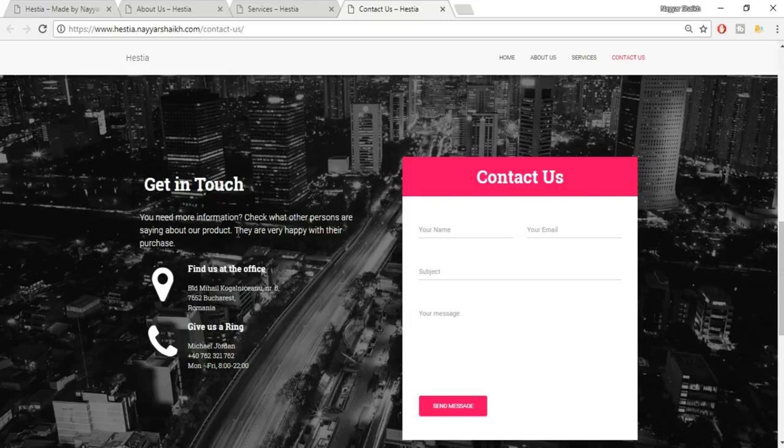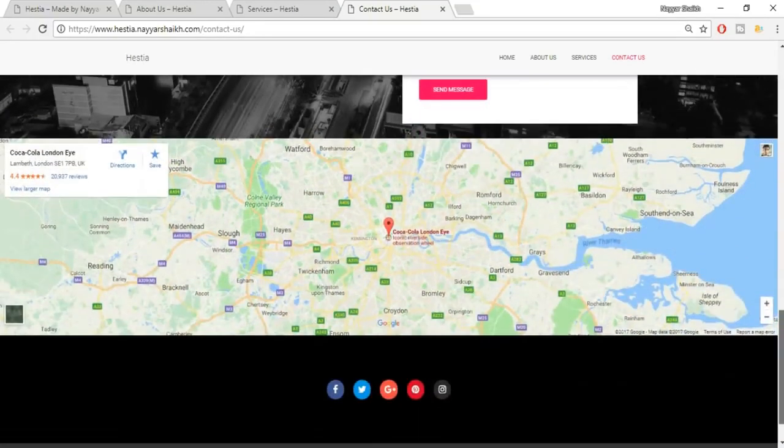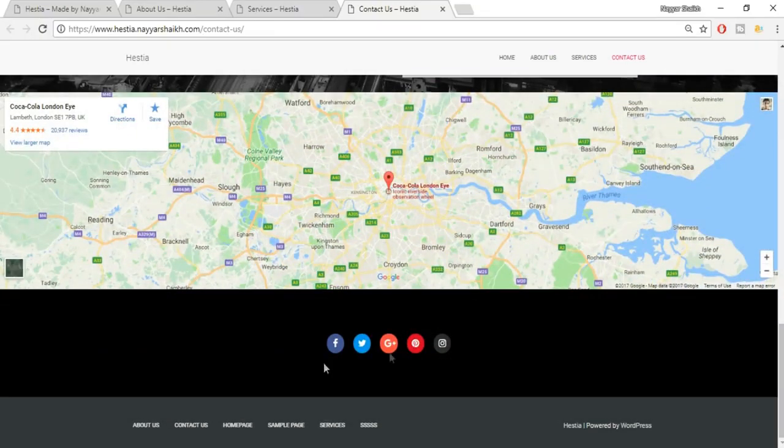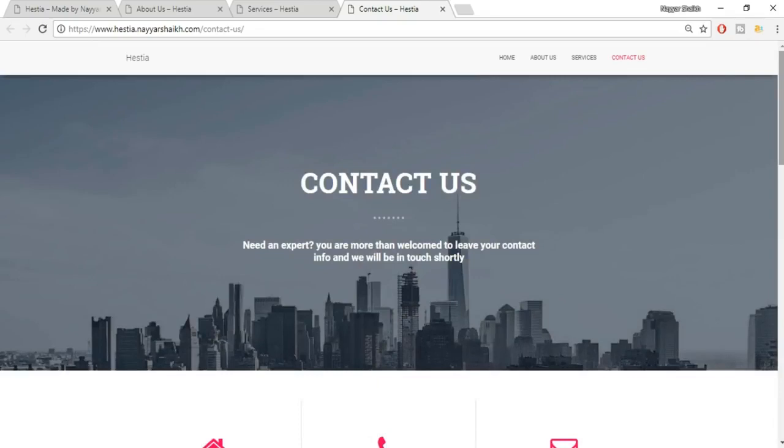You can use one section in different pages without creating them again. So you don't have to create them again to use at different places. So that is awesome. It saves a lot of time. And the last section is this map, and below that we have social icons. So this was a very short demo tour of the website which we are going to create.